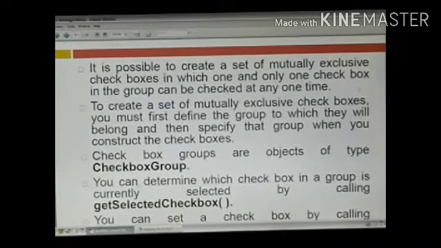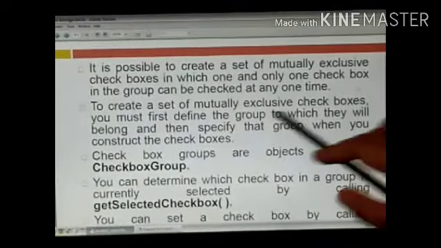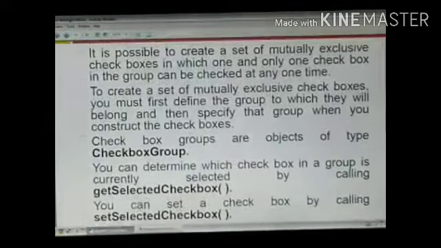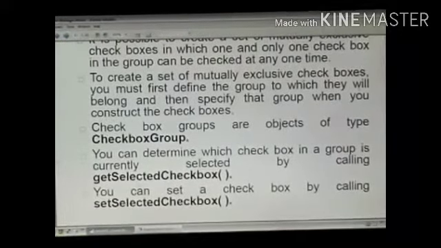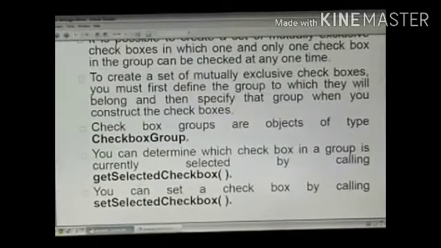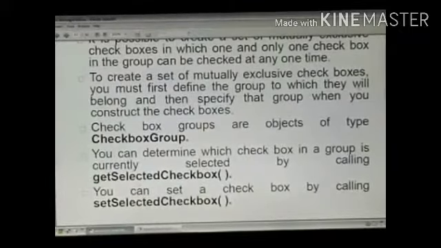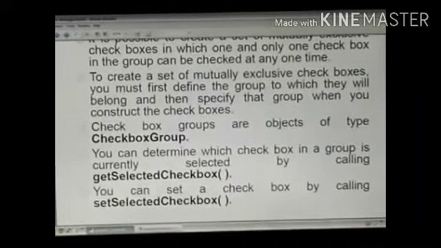To create a set of mutually exclusive checkboxes, you must first define the group to which they will belong, and then specify that group when you construct the checkboxes. You have to specify the group name when you construct the checkboxes. Checkbox groups are objects of type CheckboxGroup. You can determine which checkbox in a group is currently selected by calling getSelectedCheckbox. So whenever you call this getSelectedCheckbox, you will find which checkbox is currently selected in the group.